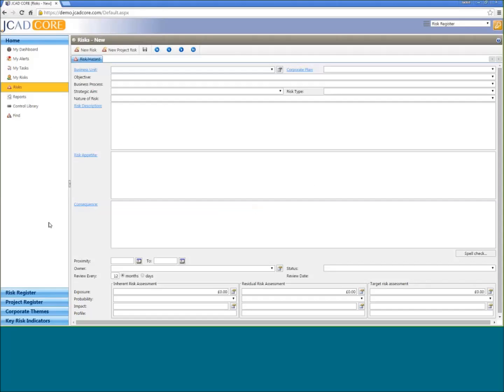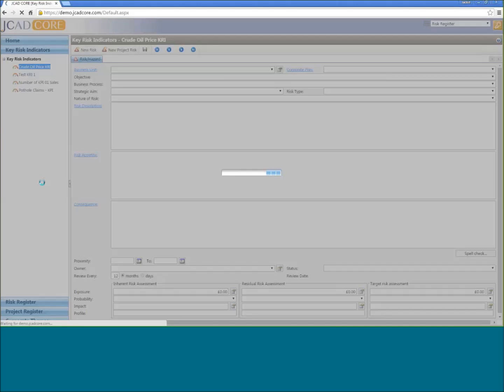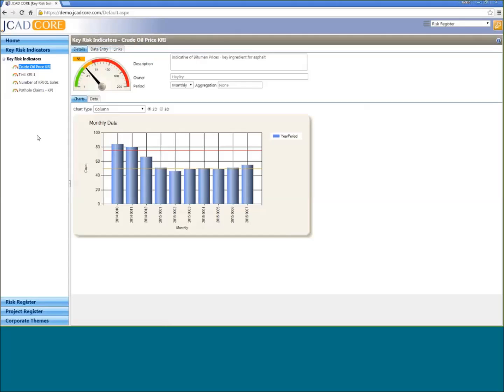As you can see, we have a new banner, the Key Risk Indicator banner, here at the bottom of the Core system. These KRIs are set up in the actual admin system. The crude oil price KRI that I'm showing here is set up, and the infographic is displaying the latest cost of the crude oil prices at £55. The data was entered over a monthly period, indicating how the crude oil price was trending. This can be displayed in different chart formats.